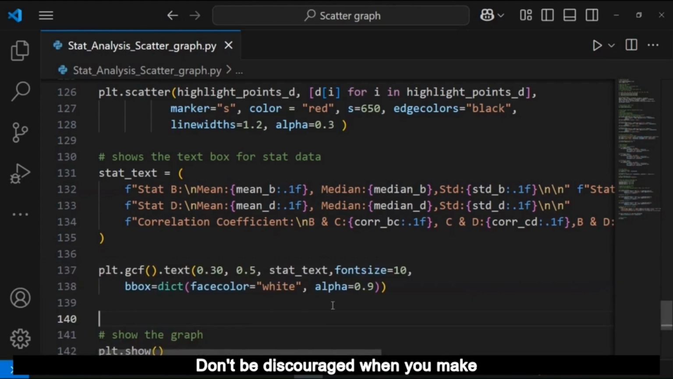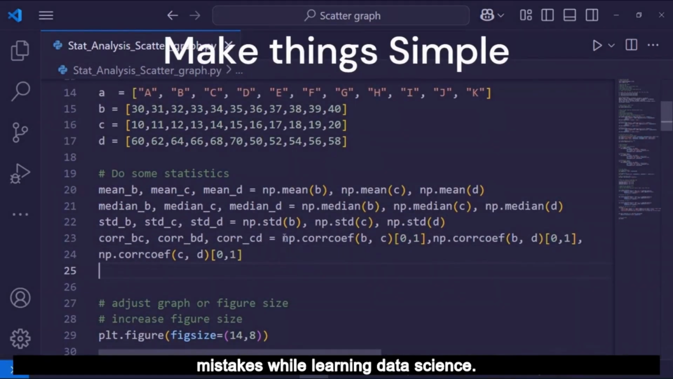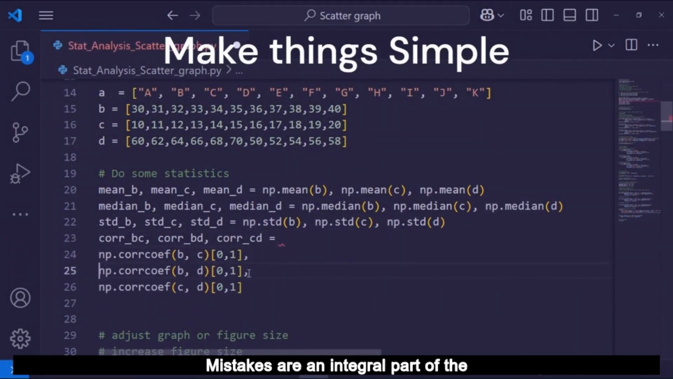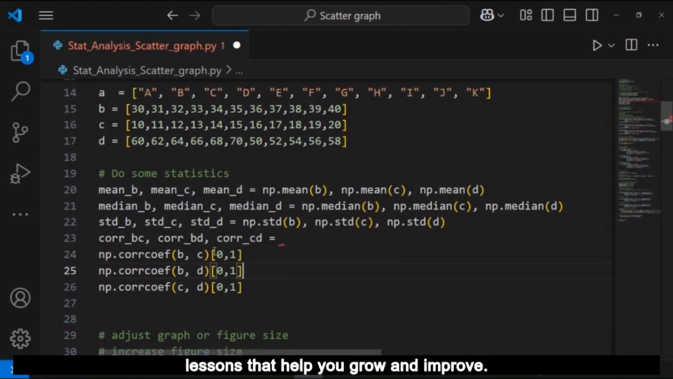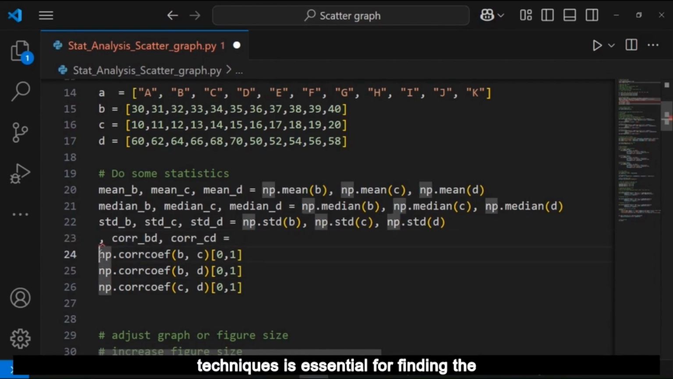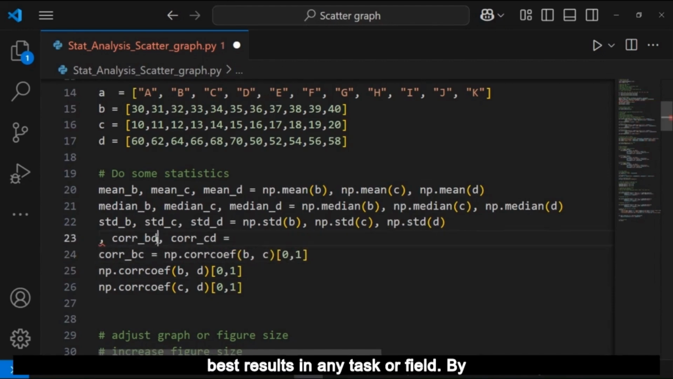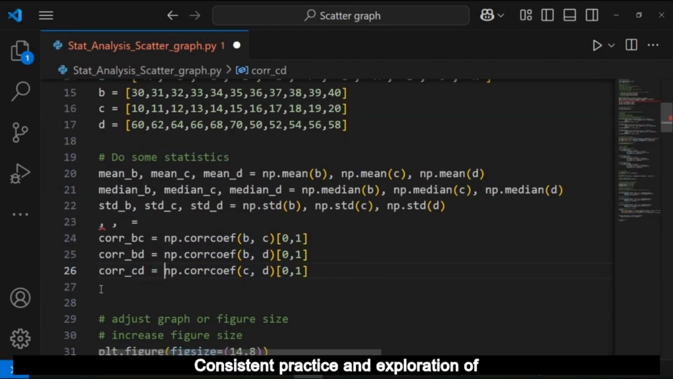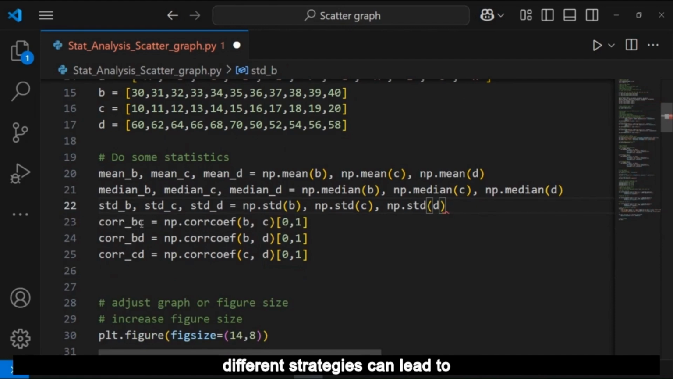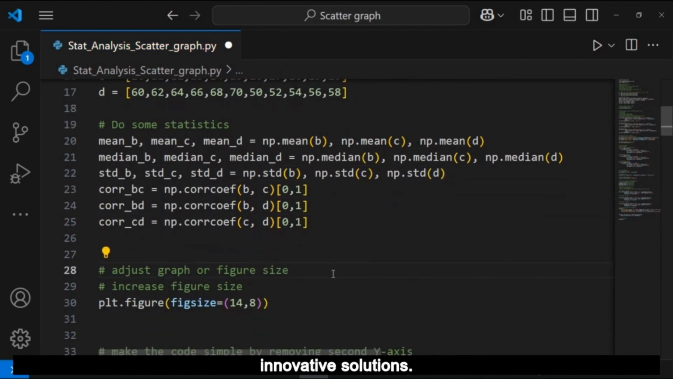Don't be discouraged when you make mistakes. While learning data science, mistakes are an integral part of the learning process and provide valuable lessons that help you grow and improve. Practicing different approaches and techniques is essential for finding the best results in any task or field. By experimenting with various methods, you can discover what works best for you and refine your skills. Consistent practice and exploration of different strategies can lead to innovative solutions.